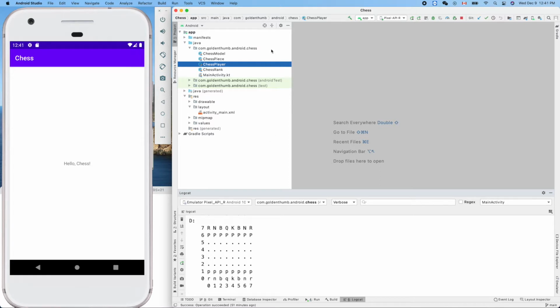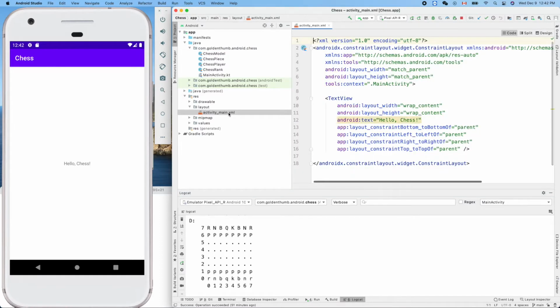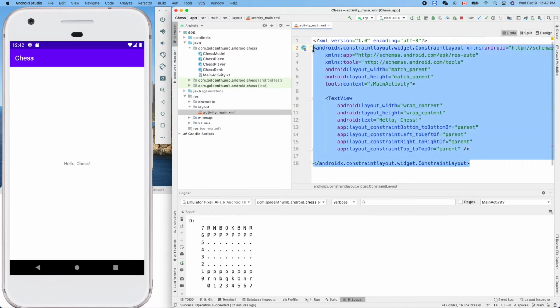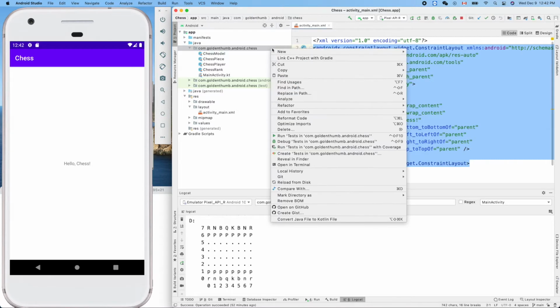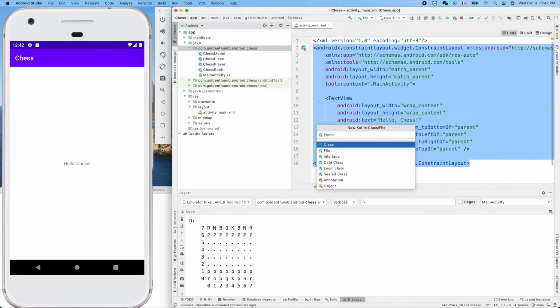now let's create our chess view, and we'll put it inside here. Okay, so currently our view is this guy, constraint layout. This is the view. Okay, so we'll replace this view using our new view. Now we'll create a new Kotlin class here, ChessView.